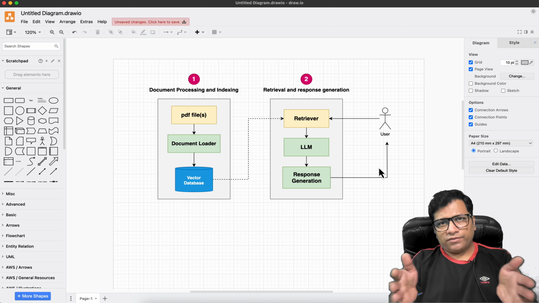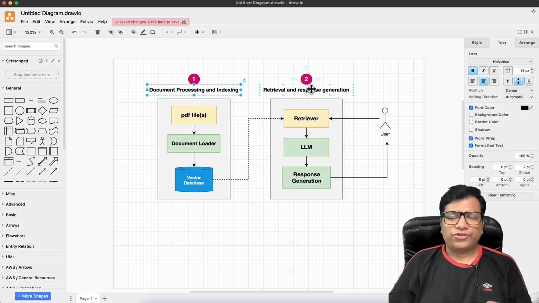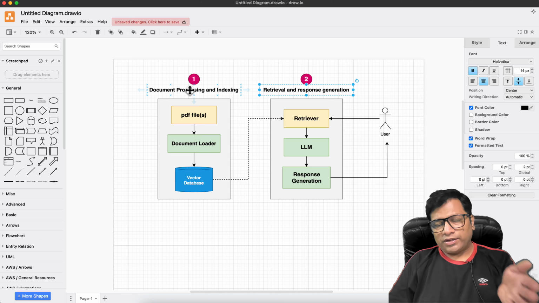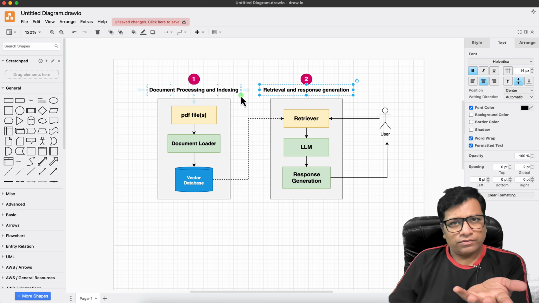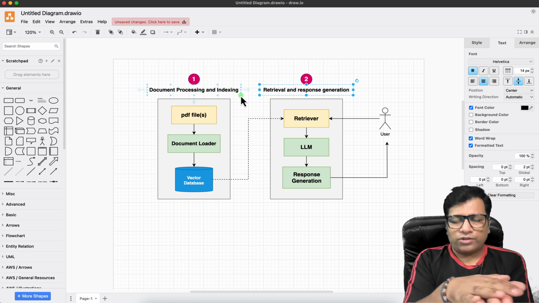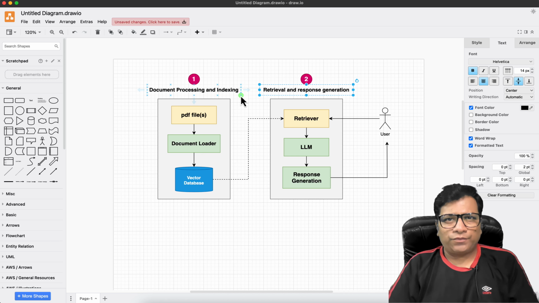There are two aspects of this RAG. One is document processing and indexing. Another one is retrieval and response generation. In the first part, document processing and indexing, we get the data source. The data source could be PDF files, or URLs, or TXT files, or any type of files that you want to get the information from.